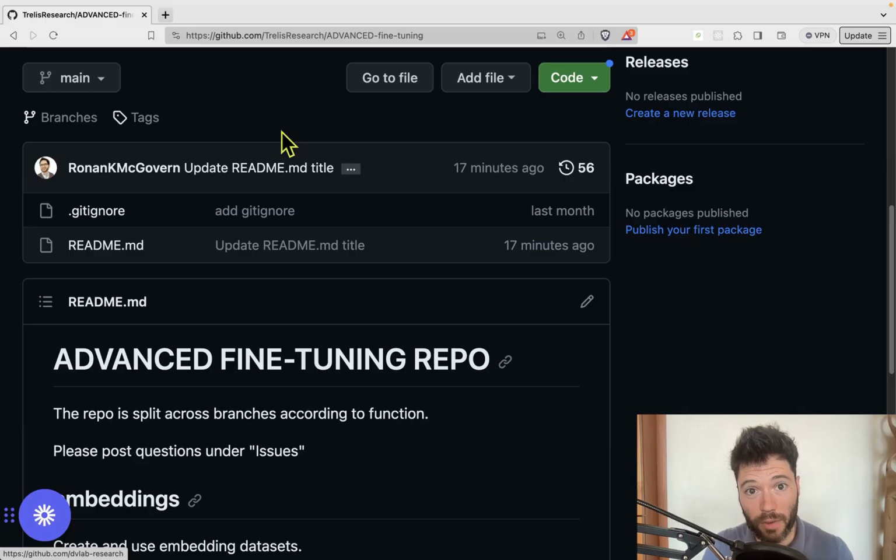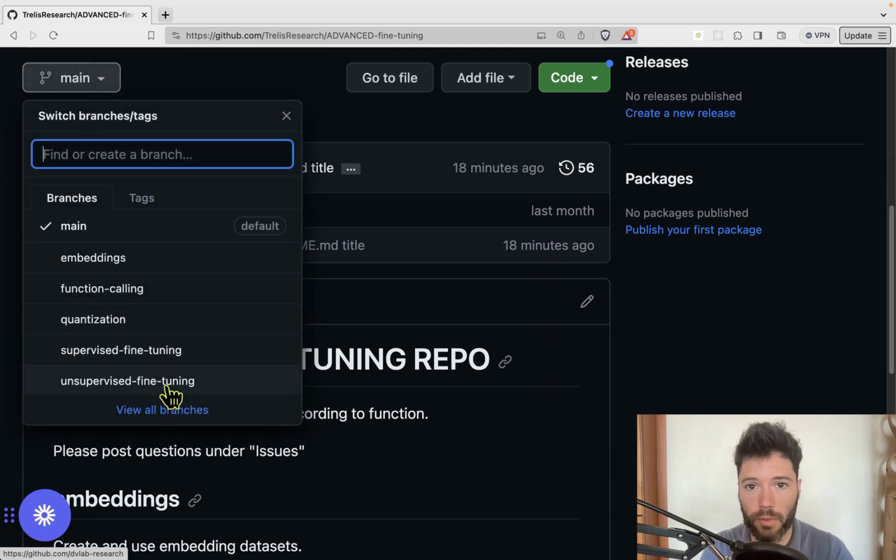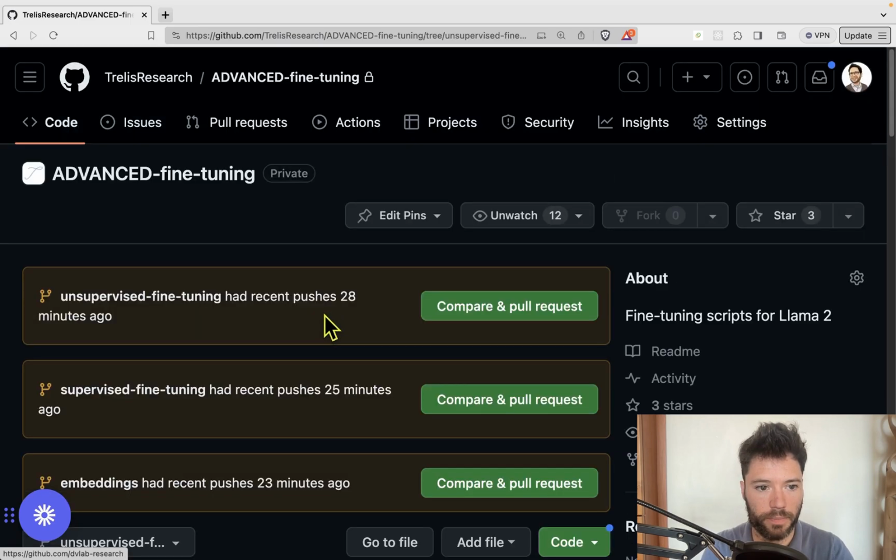With that, let's take a look at what scripts and branches are in the repo. The Advanced Fine-Tuning repo is broken down into various branches: unsupervised fine-tuning, supervised, quantization, function calling, and embeddings. There's actually a video on YouTube for each of those, and you'll see it pop up as I go through each of these branches. We'll get started with unsupervised fine-tuning.